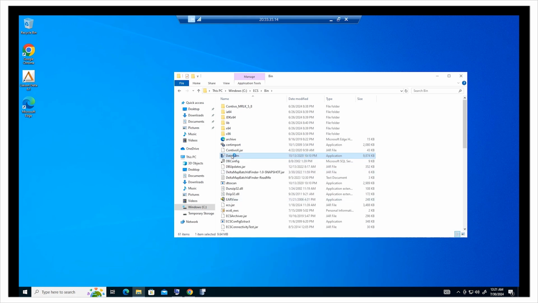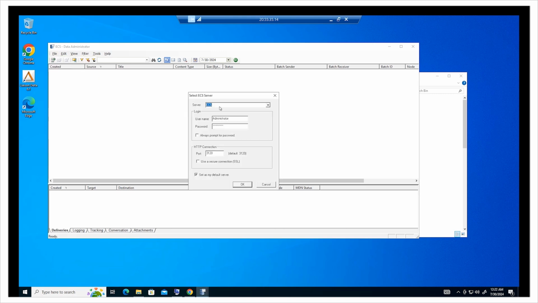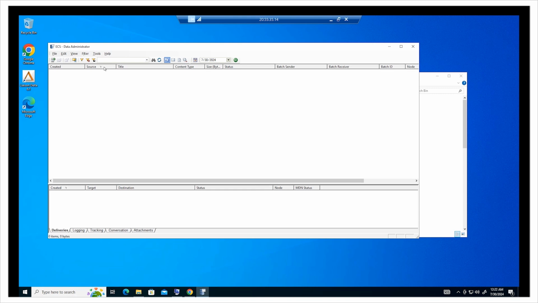Either way, assuming that you've already launched and logged in with your ECS credentials, and again, if you get a credentials pop-up, like this one here, you simply need to enter your ECS username and your password. You either set those up when you installed ECS or someone set those up for you in the Trading Partner Management or TPM utility, which we'll go through in a moment. So once you enter your credentials here and hit OK, you're going to see the ECS Data Administrator utility.